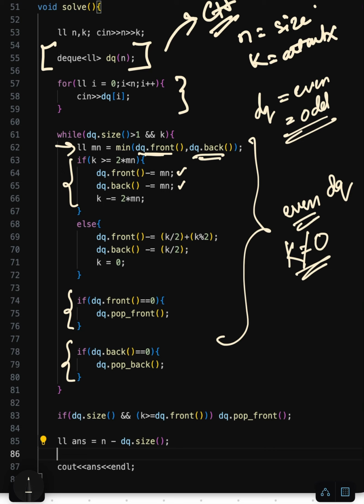And if by any chance this is odd, we are giving that extra value to the front, as that's obvious, right? This is the logic why we are starting off from the front, from the leftmost part of the array, which is our dq, right? And similarly this one, and then we initialize k to 0, as there are no more attacks remaining, right?